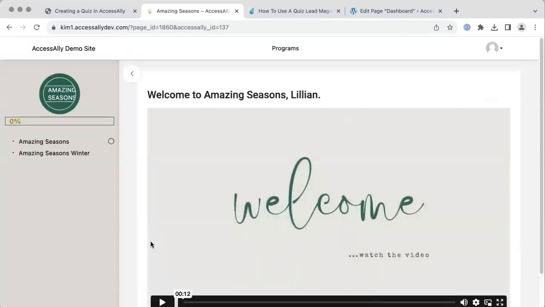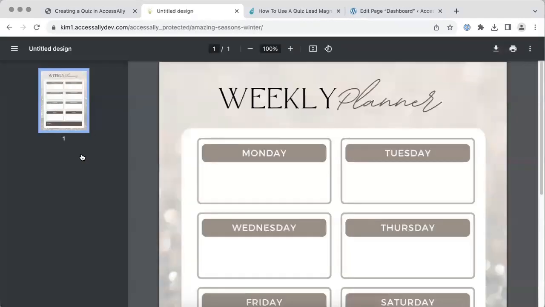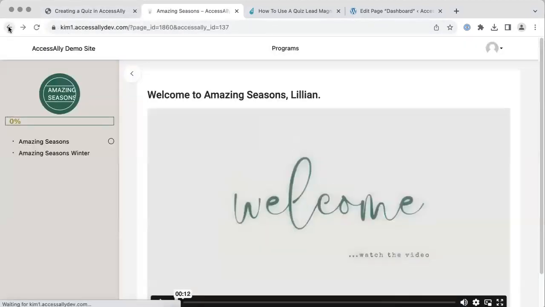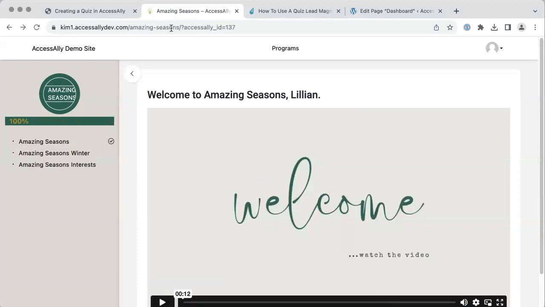Upon completing the quiz, here I am as Lillian, and I have unlocked my Amazing Seasons winter information. You could also position this with a really great welcome video and some information that the person can explore when they arrive. So I'll click on Amazing Seasons Winter, which is going to bring me up like a plan or a business plan. And then I will come back to where I have been before. I'll go back a step and refresh the page to simulate how a customer would be moving through this particular workflow.